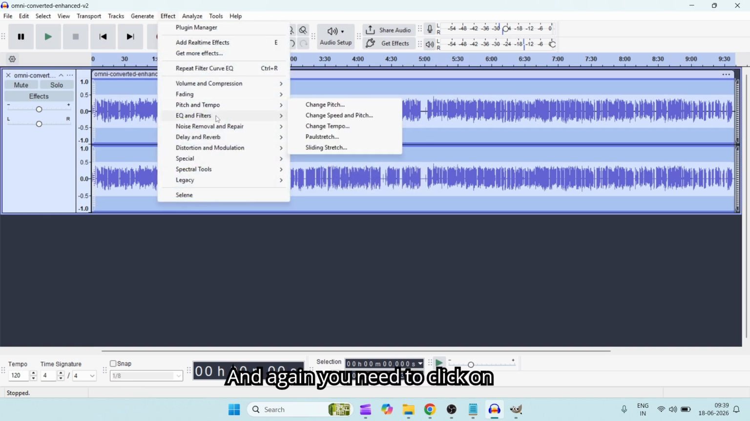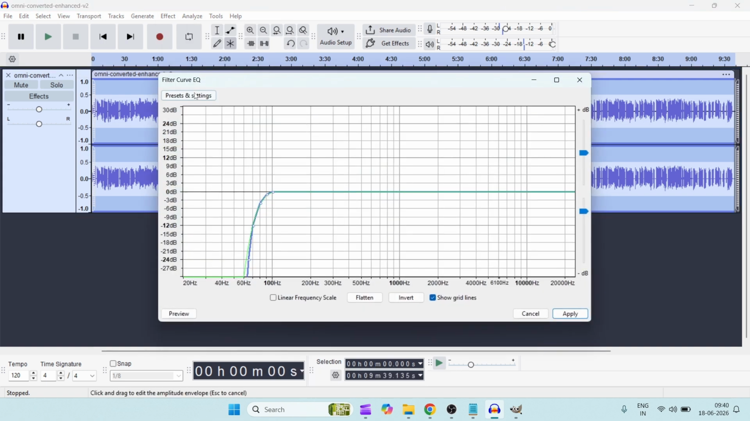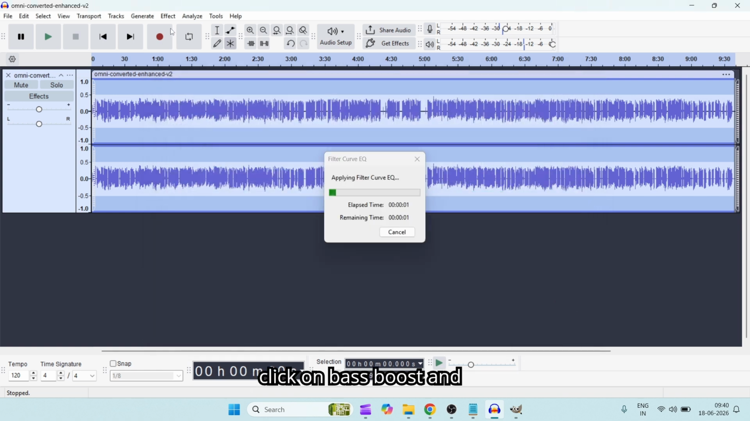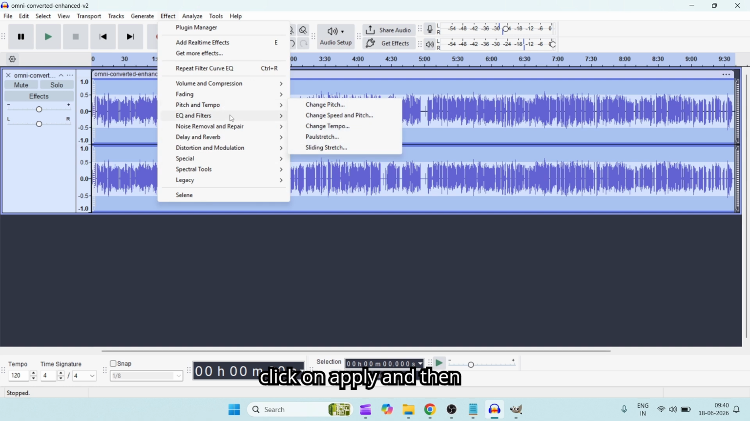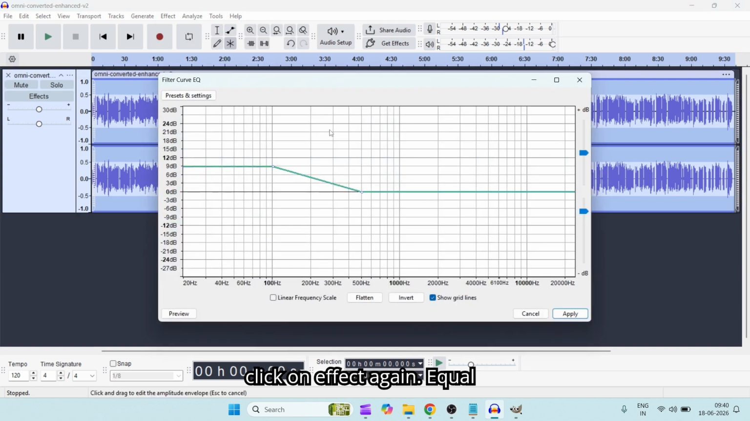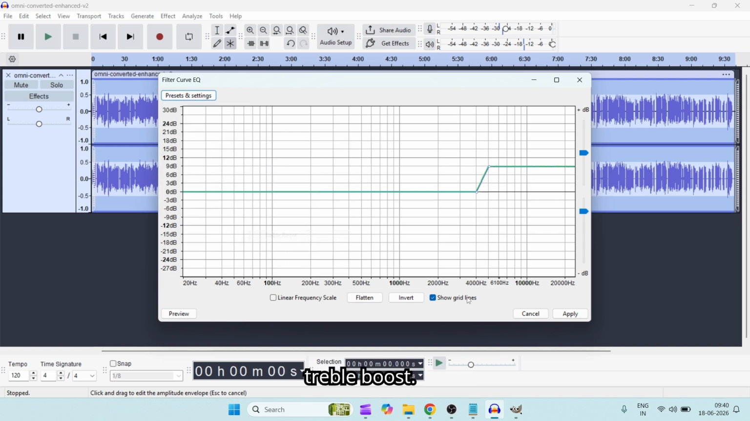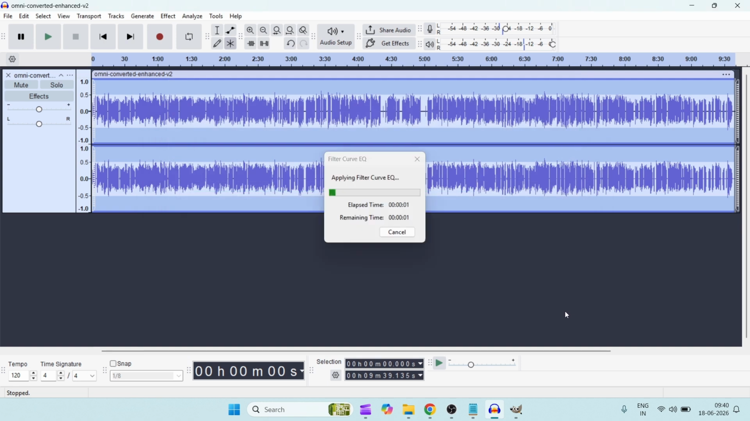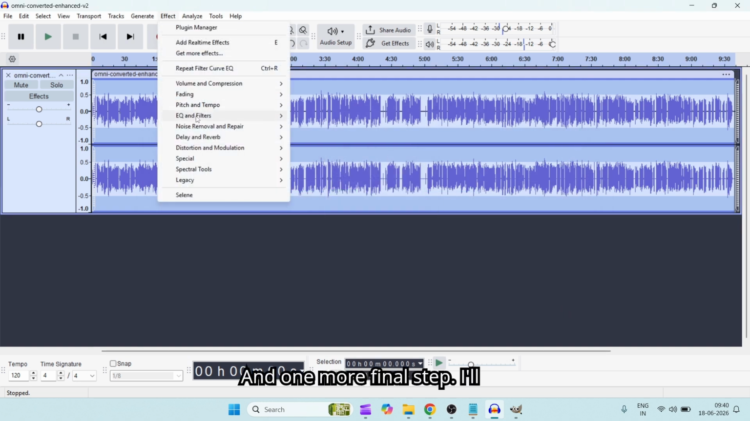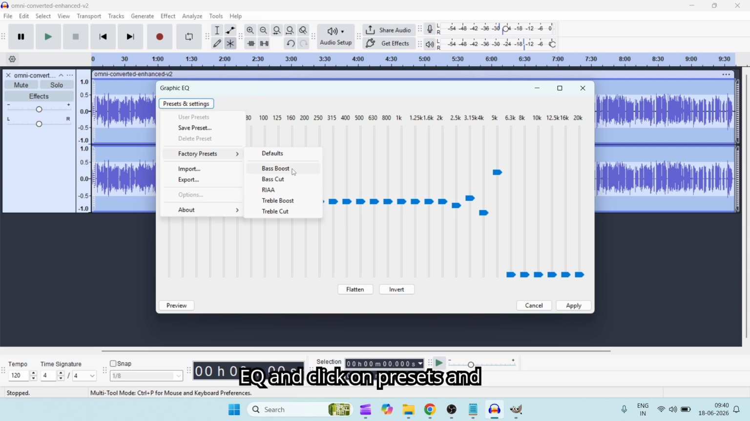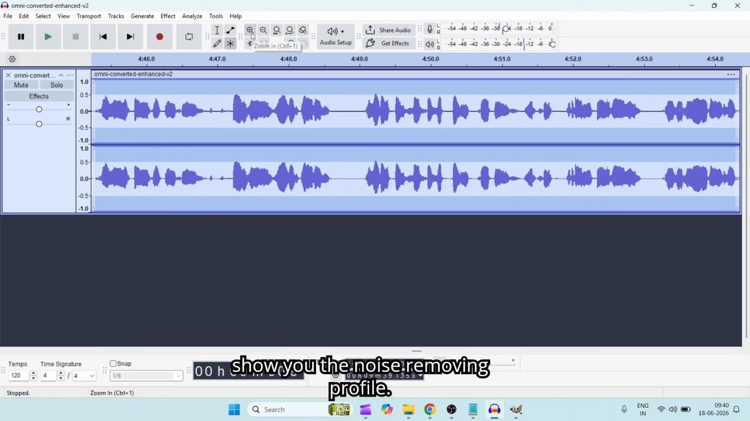And again, you need to click on EQ filters, filter curve EQ and factory resets, and click on bass boost and click on apply. And then click on effect again, EQ filters, filter curve EQ, and click on factory resets and treble boost. And one more final step, I'll be going to EQ filters, graphic EQ, and click on presets and factory reset. And okay, I'll be leaving this like this, but as I told you, I'll show you the noise removing profile.